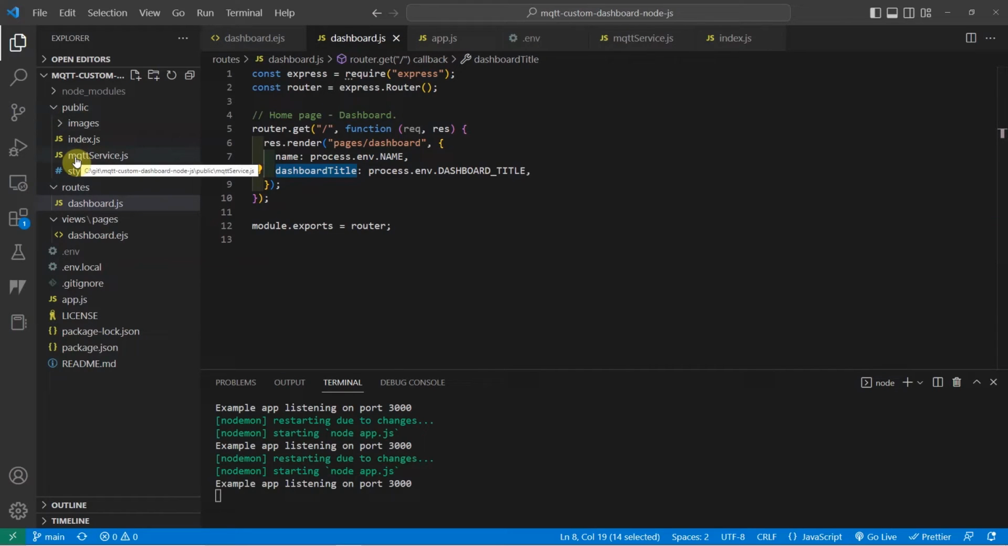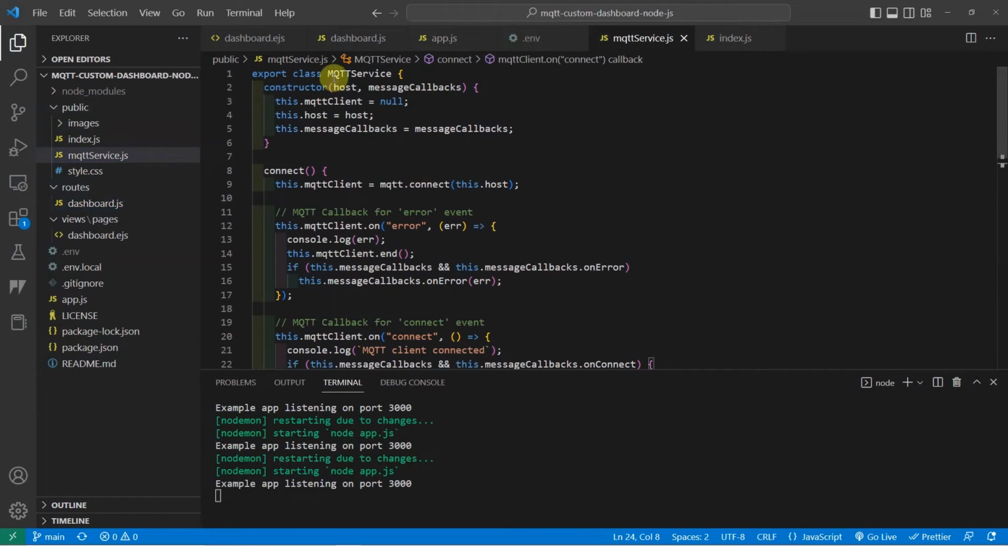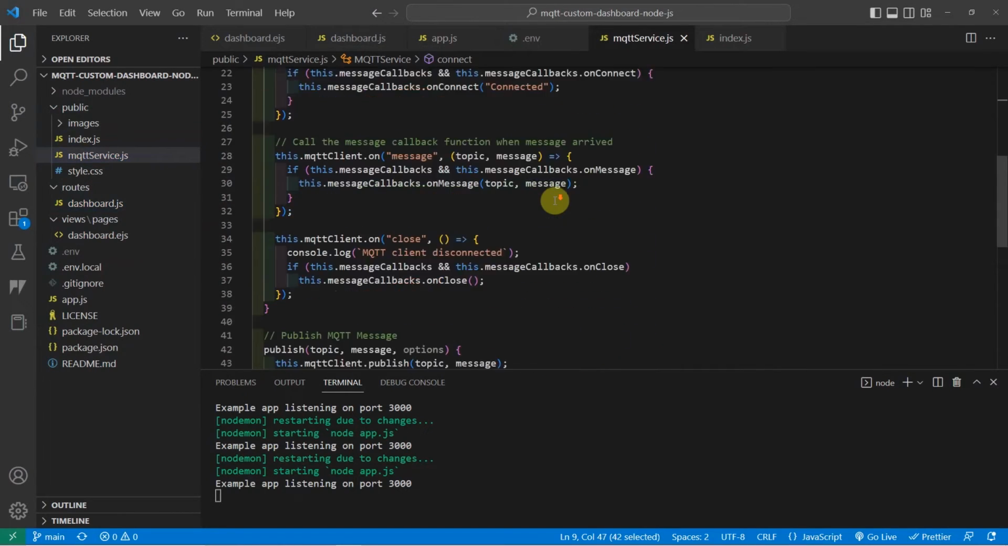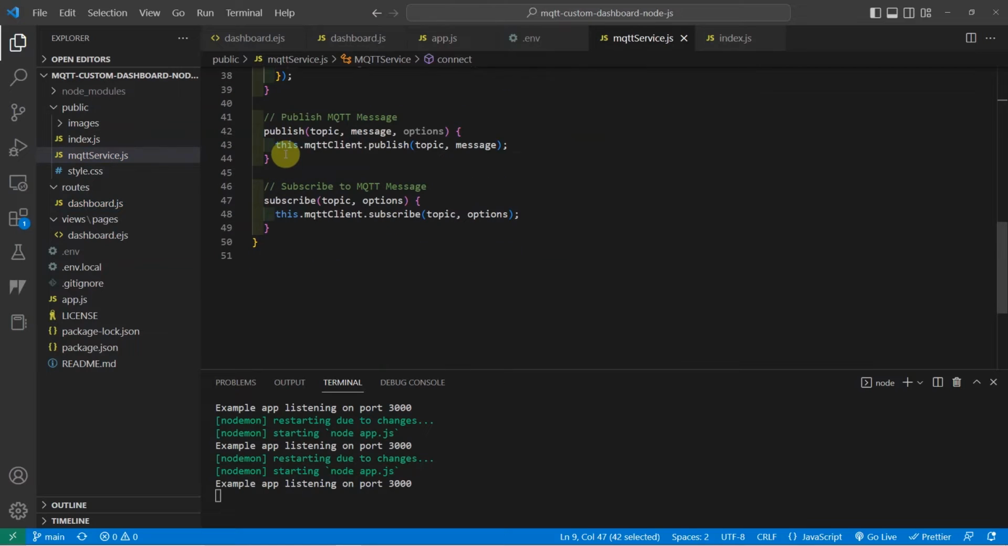So I have here my MQTT service.js. As you can see, I am exporting this class as a module so that it can be used by the other parts of my application. The MQTT service communicates with my MQTT broker, and it uses the API from the MQTT.js library. For example, I have here the publish and the subscribe methods on how you can publish and subscribe to specific topics in your MQTT.